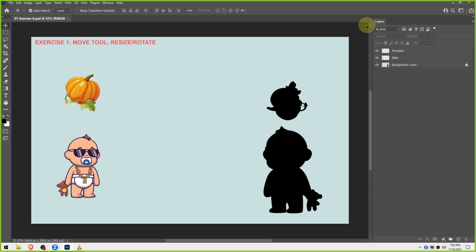I would like you to look at your layers panel, guys. Let's get acquainted with layers. How many layers do you think we have? We have three. Yes, three: pumpkin, baby, and background layer. Layers can be named and can also be renamed. It is best practice to name your layers according to their purpose or identity. Let's say, for example, this layer is for background.